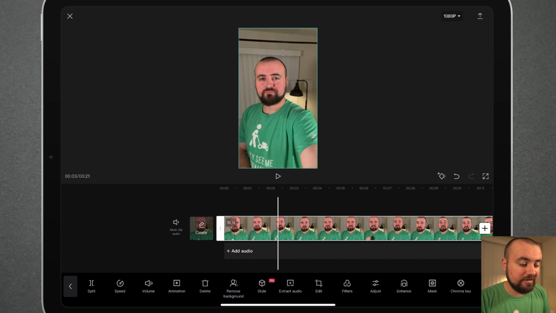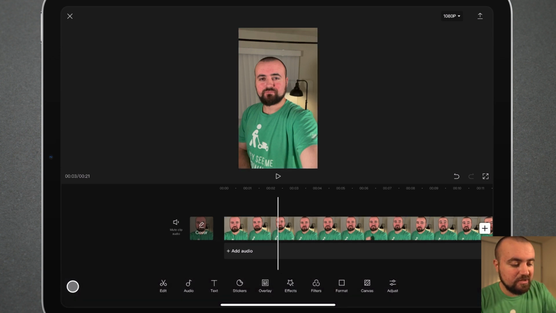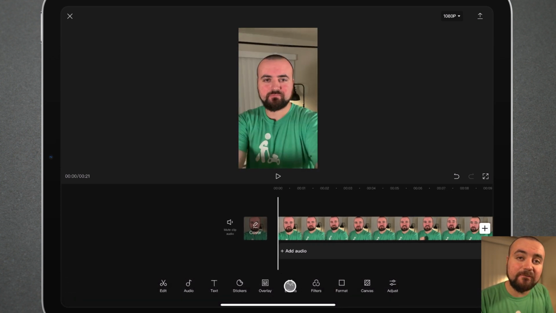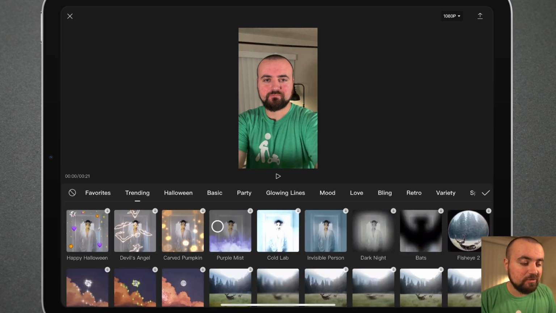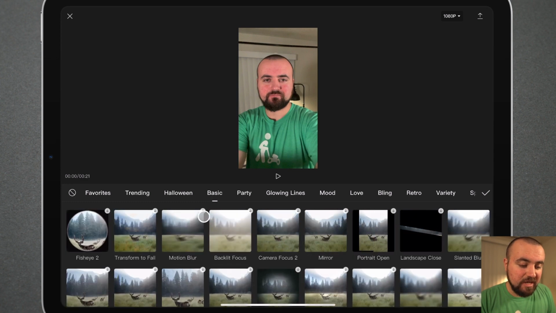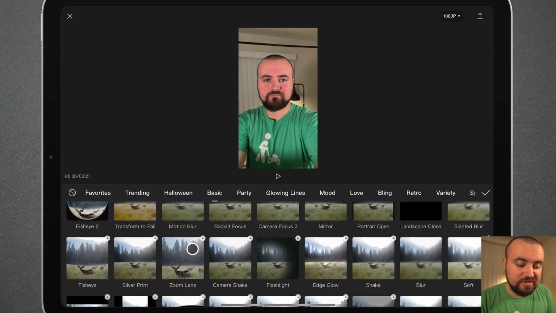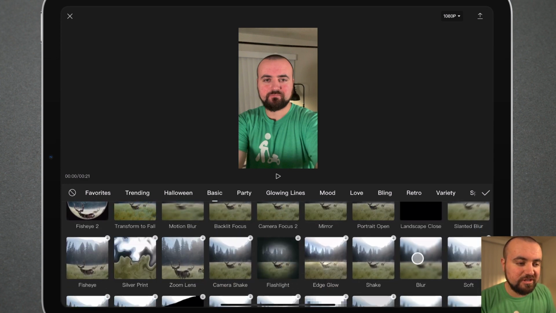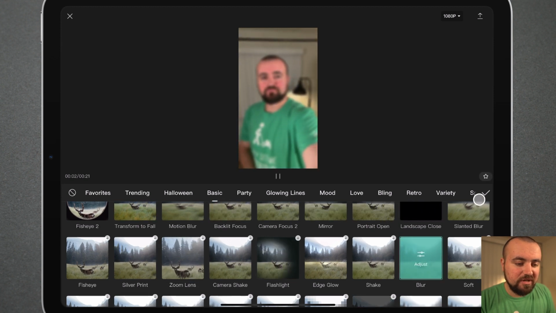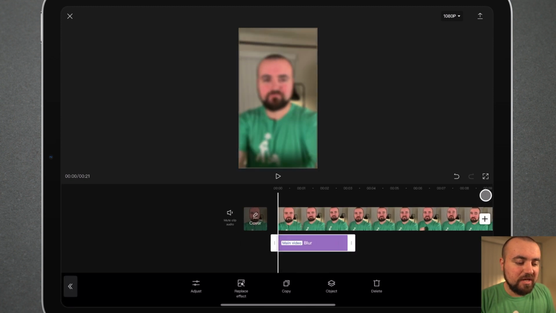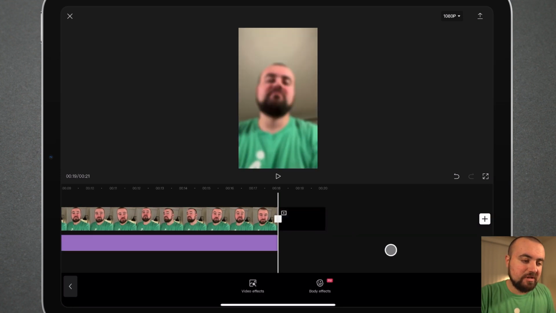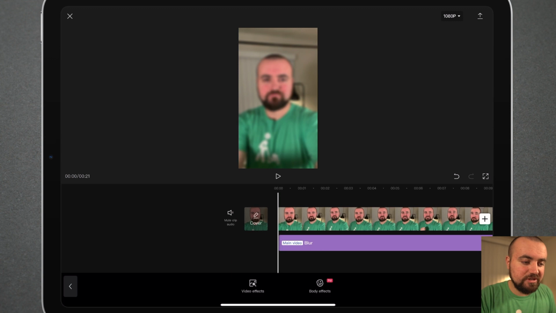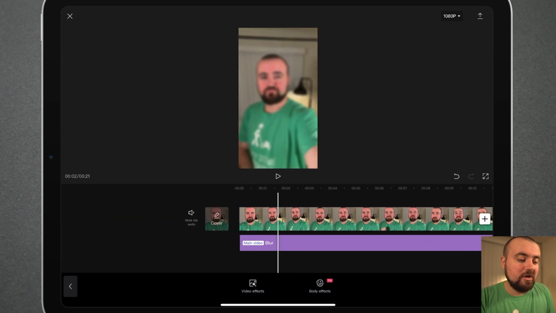Now that we've seen that, the next thing we're gonna want to do is click the back button here, and we're gonna wanna go over to effects. In here, we're gonna click video effects. We're gonna click on basic, and we are going to go to just the main blur, which is right here. So we're gonna click on that, we're gonna click the check mark, and then we're gonna make sure we extend it for the full length of the video. There we go. As you can see, it's all blurry, including myself.